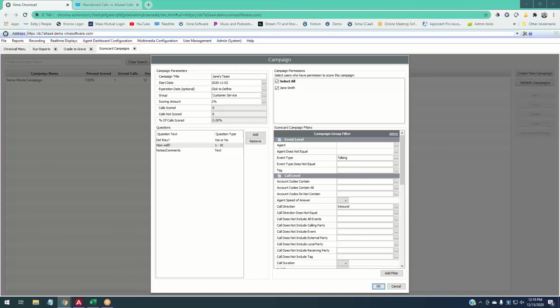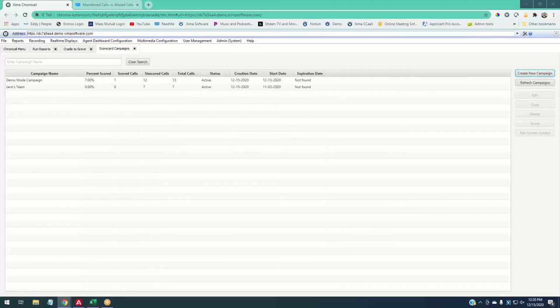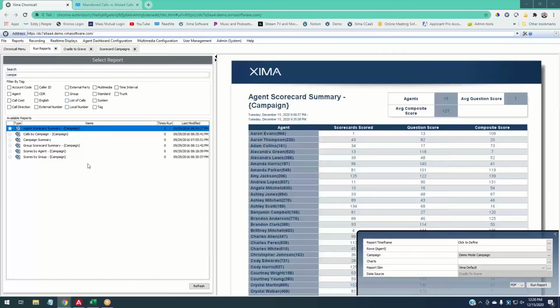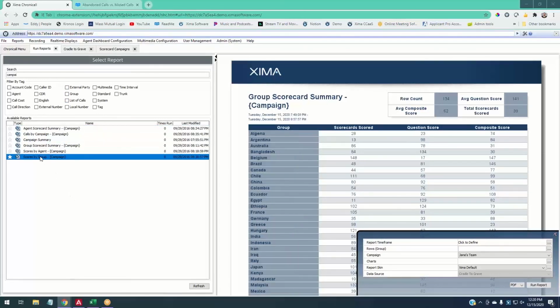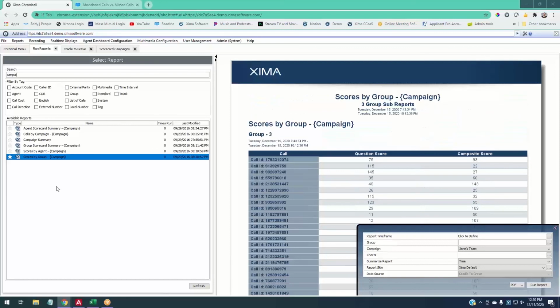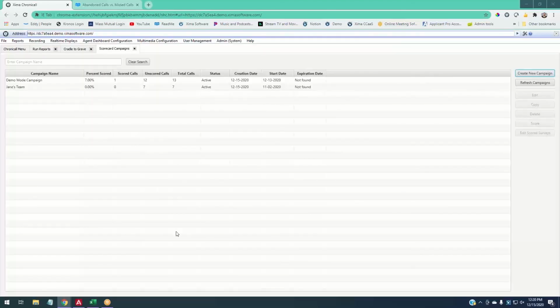I can then hit OK, and from that point, it'll then go ahead and generate my campaign. And at this point, once I have this generated, most likely there's a few calls in there, which there are. I can now go ahead and start scoring those calls. Once those calls are scored, I can then come here to reports. And the reports I would use for that campaign I just created would be like this group scorecard campaign or scores by group, either one of those. Okay. So that is how I create a scorecard campaign.